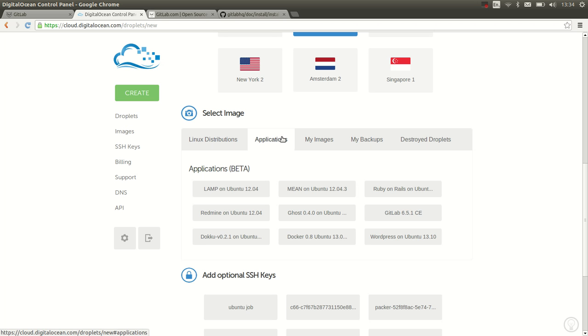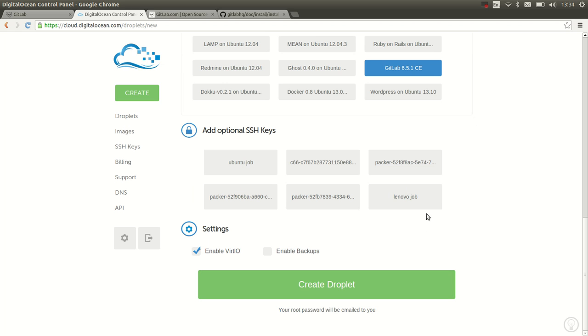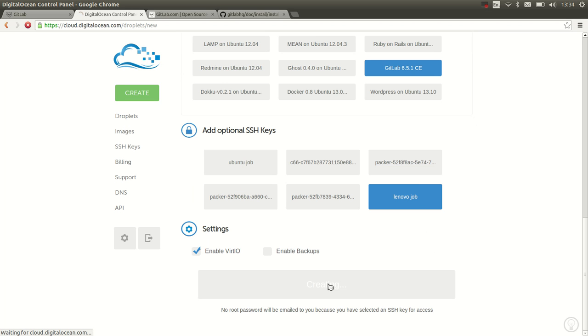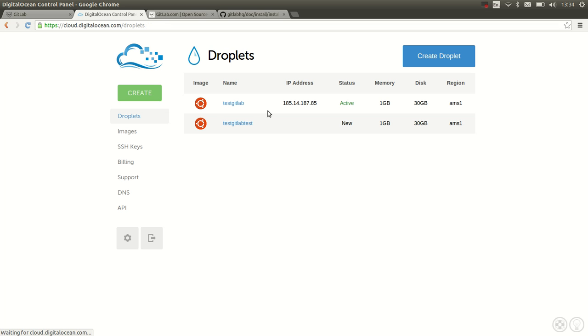And then you can simply select applications, GitLab. It's not always the latest version, as you can see here. Currently the latest version is 6.6.5. But it will probably be good enough for you to have a test drive. You can add your SSH key and create your droplet. And within a minute, you have a fully running GitLab instance.